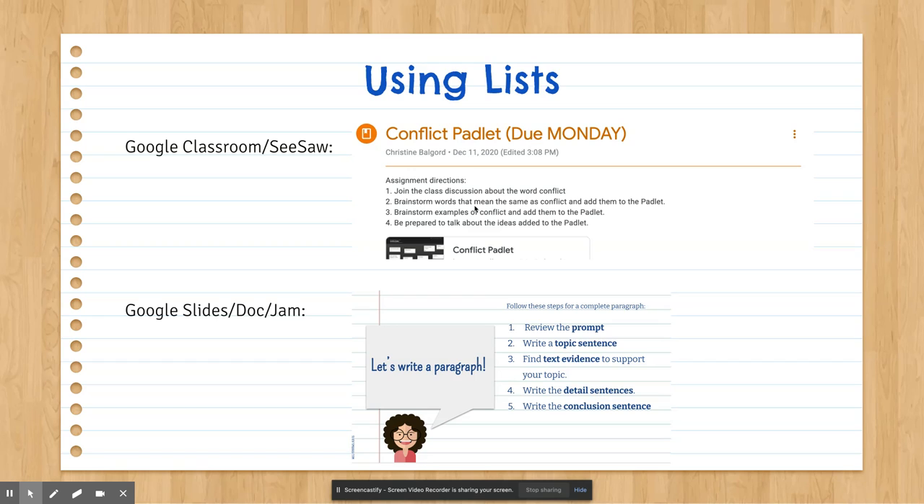Number 2, brainstorm words that mean the same as conflict and add them to the Padlet. And then you can see you would go on to number 3 and number 4. And these would be the steps that a student would follow. And they could go back and use this as a checklist when they're completing the assignment. Also keep this in mind when creating Google Slides, Google Documents, Google Jamboards.